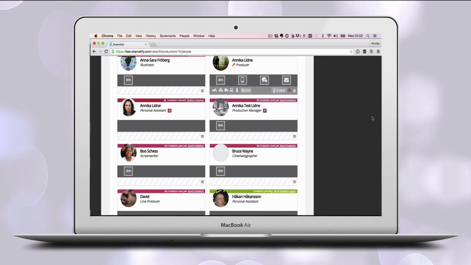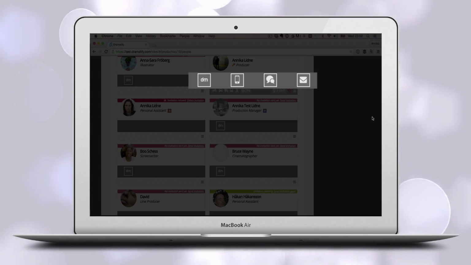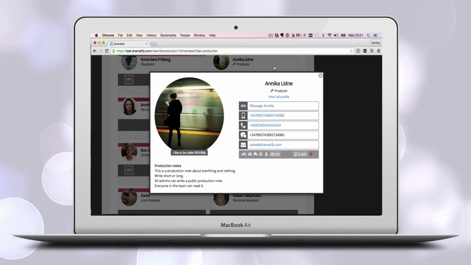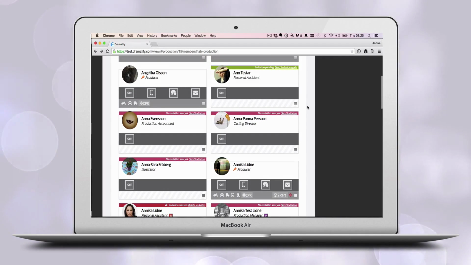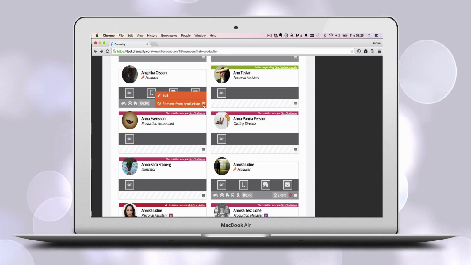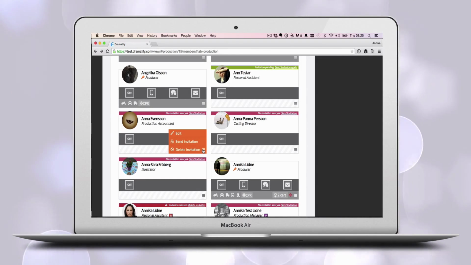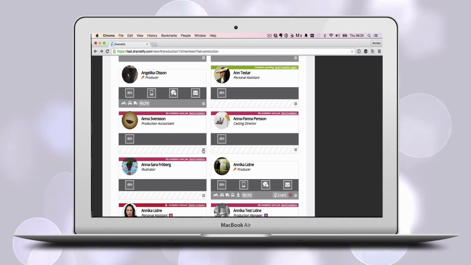From each card, you have one-click direct messaging within Dramatify, calling, texting, and emailing. Click on the card and you get to the production details. Click on the menu icon and you can edit the production details or remove a team member from the production, and thereby remove their access to your production. You do not delete their Dramatify profile.